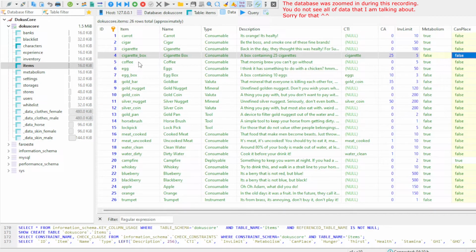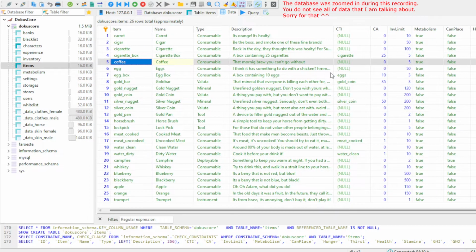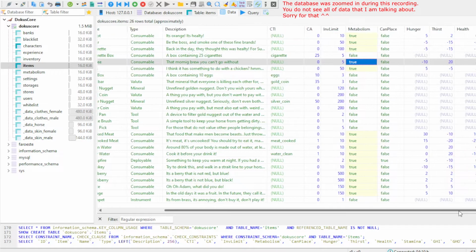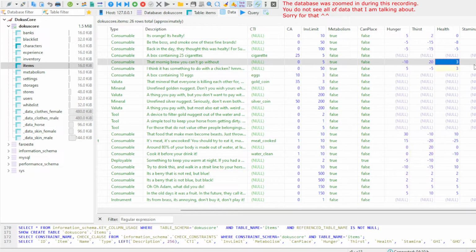But if we now, for example, take coffee. Coffee does not convert to anything, so this stays 0. But it does change the metabolism, so we set that to true. Then we change whatever we want to do with the metabolism. So you get -10 hunger, plus 20 thirst. So you will get hungry drinking coffee, but you will get less thirsty. Health is going up slightly, stamina is going up, and then you have the gold statuses, which are in seconds.